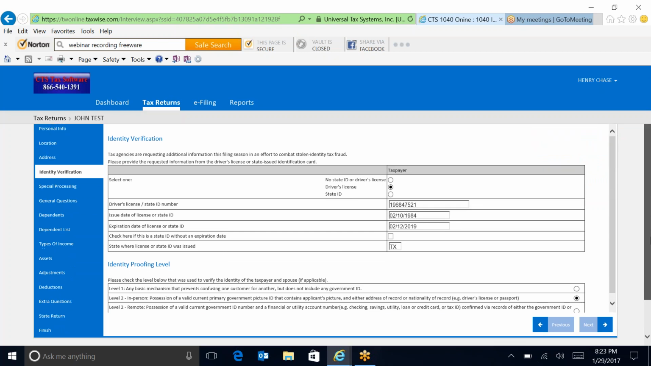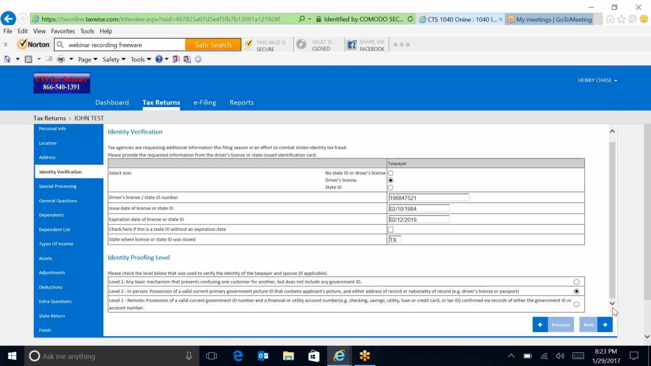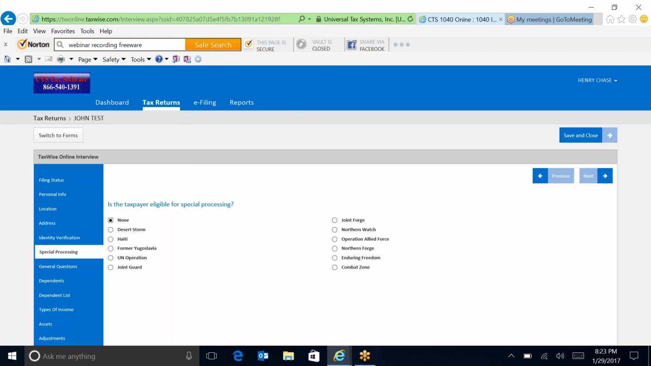Now we're going through the identity validation. We have a copy of his driver's license. We have the issue date and the expiration date in the state of Texas. And we're doing level 2 in-person validation. So we're going to click next. Is this return eligible for any kind of special processing? And we answered that no, so none.